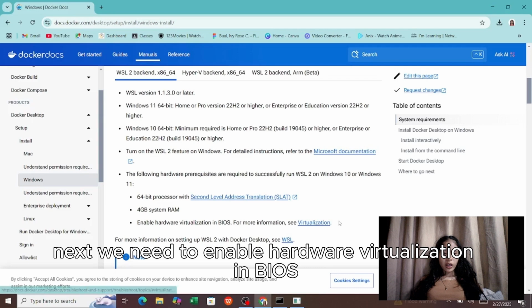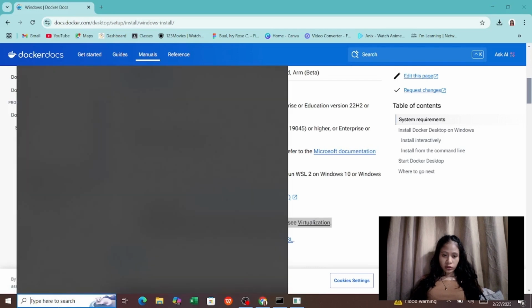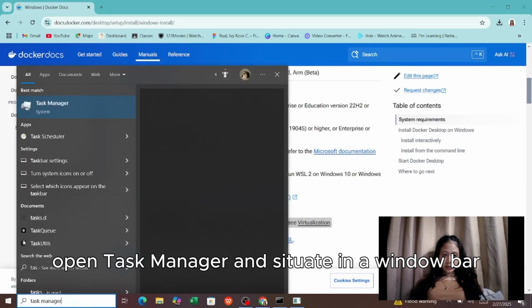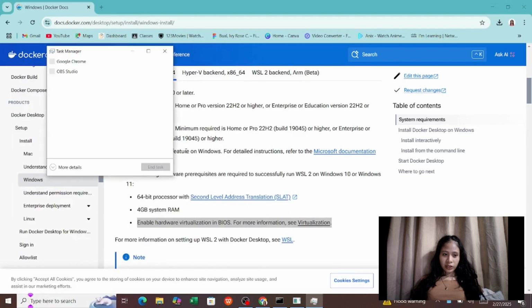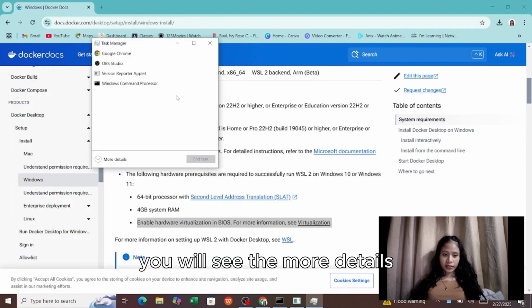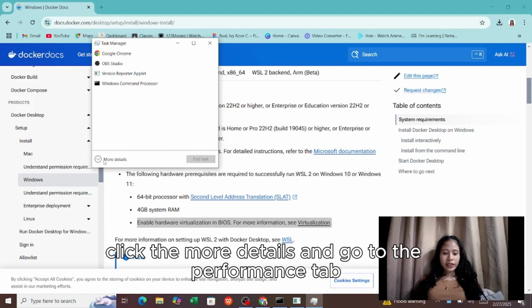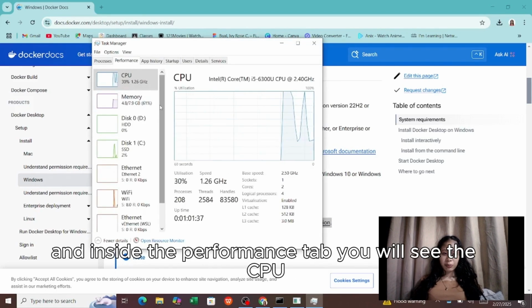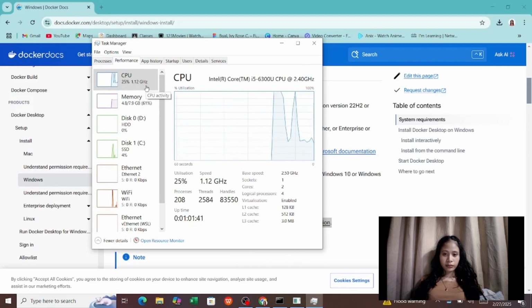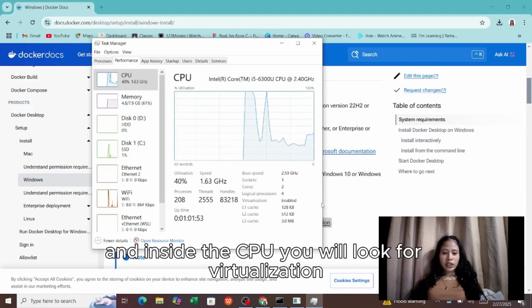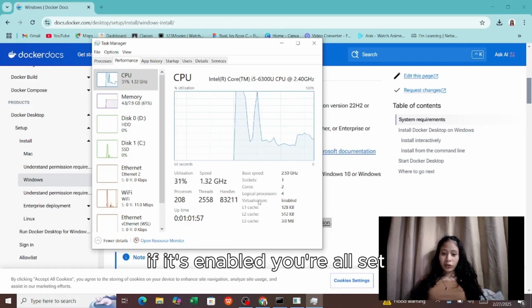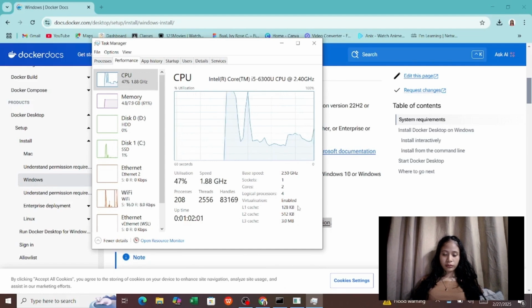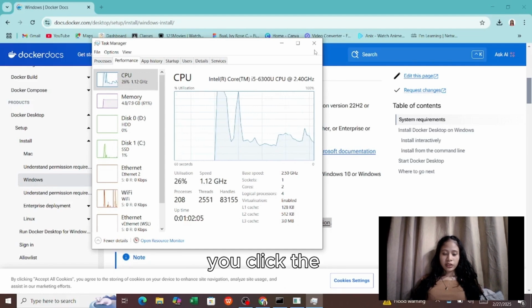Next, we need to enable hardware virtualization in BIOS. To check if it's already enabled, open Task Manager. Inside the Task Manager, you will see More Details. Click More Details and go to the Performance tab. Inside the Performance tab, you will see the CPU selected. And inside the CPU, you will look for virtualization. If it's enabled, you're all set. Done. And click the X.